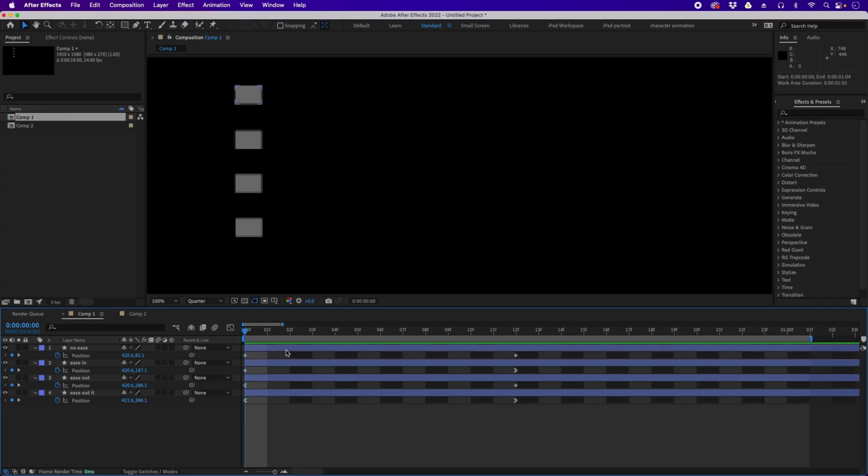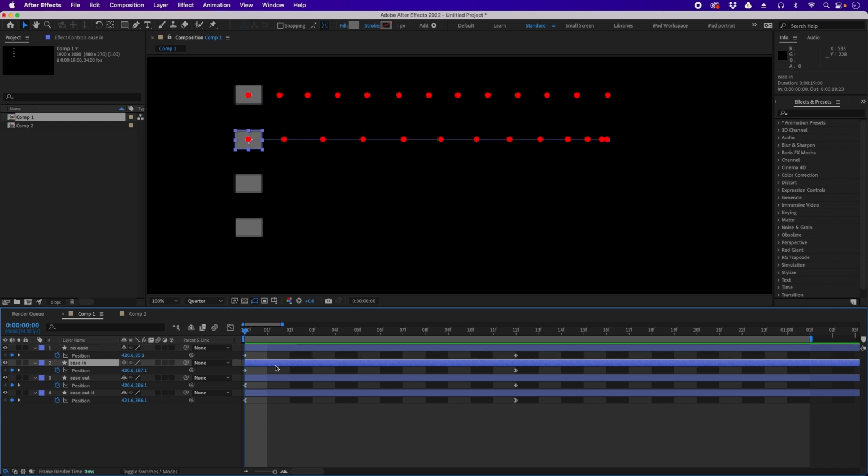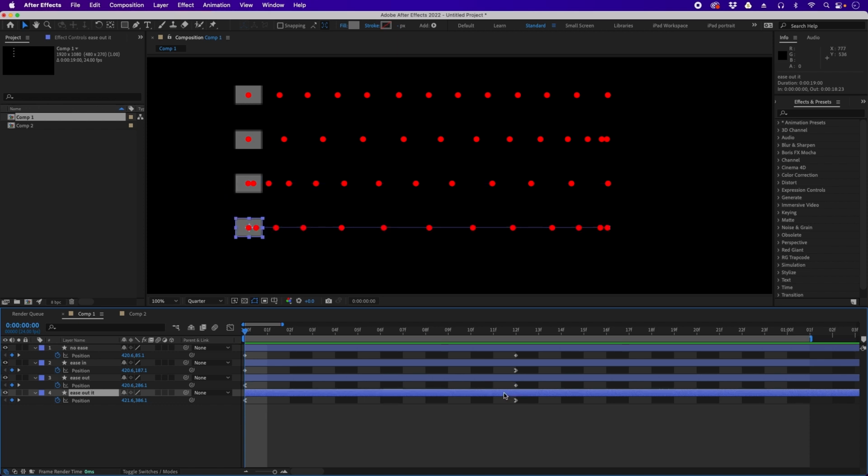So just to recap, no ease has equal spacing. Ease in is easing into frame, and it's slow on the end part. Ease out is ease out of frame, and it's slow on the starting part. Ease out in is a combination of ease out and ease in. So it's slow at the start, fast at the middle, and slow at the end.